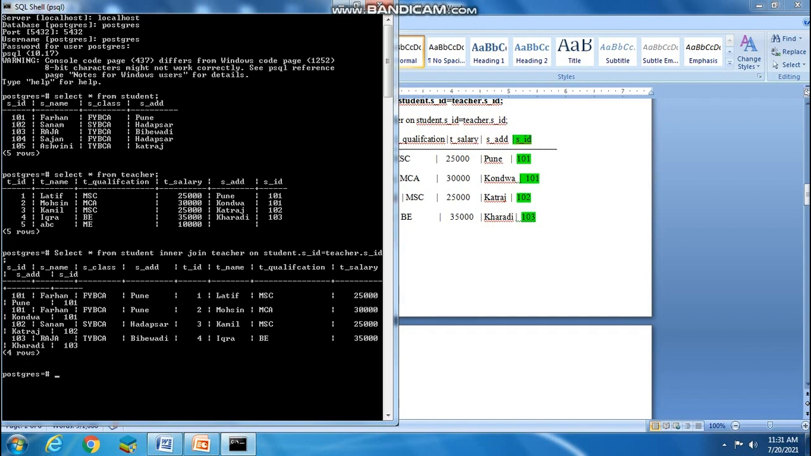You can see here in the teacher table one more entry is here, 5 ABC, and here the qualification is ME, teacher salary is 10,000, student address is nothing and student ID is nothing. So this fifth row is not given as the result where we do the inner join. As well as here you can see it is having 104 in the student table as well as 105, and as the output we are not getting 104 and 105 anywhere, since those do not meet the condition, or they are not the common entries in both the tables.